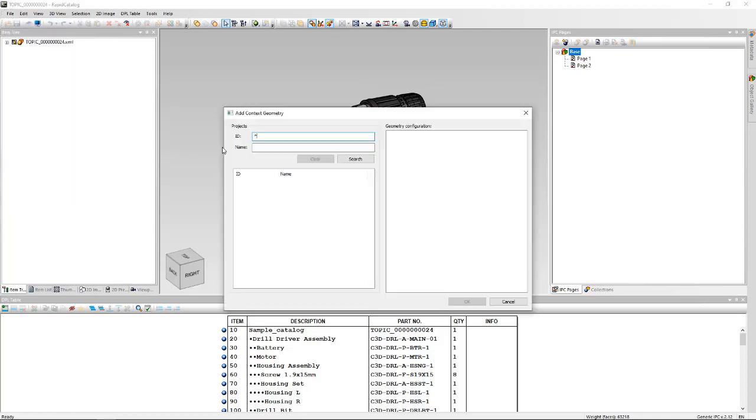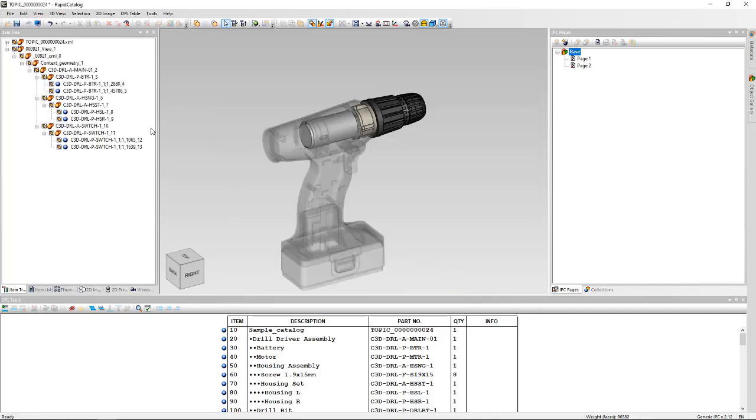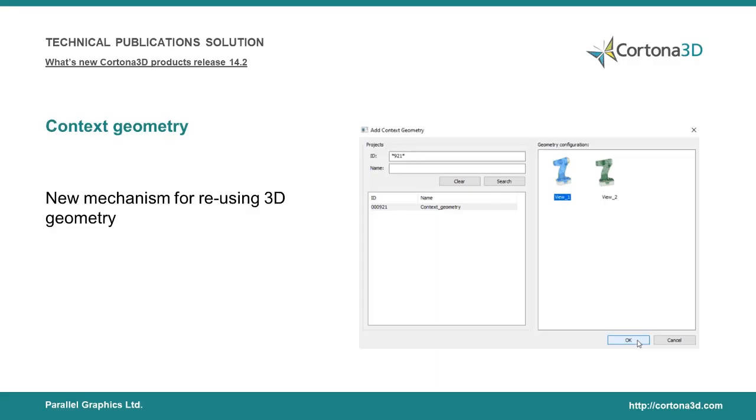Here you can perform a search for items storing context geometry and for specific geometry configurations previously created in Rapid Illustrator context geometry item. There are several use cases for this functionality. Firstly, you could use it to create a lightweight model, which can be used across different projects to illustrate the outer shell of your assembly, as in this example. Secondly, this can be used as a 3D asset library for different tools, in case the conventional RapidAuthor object library is not sufficient for you.